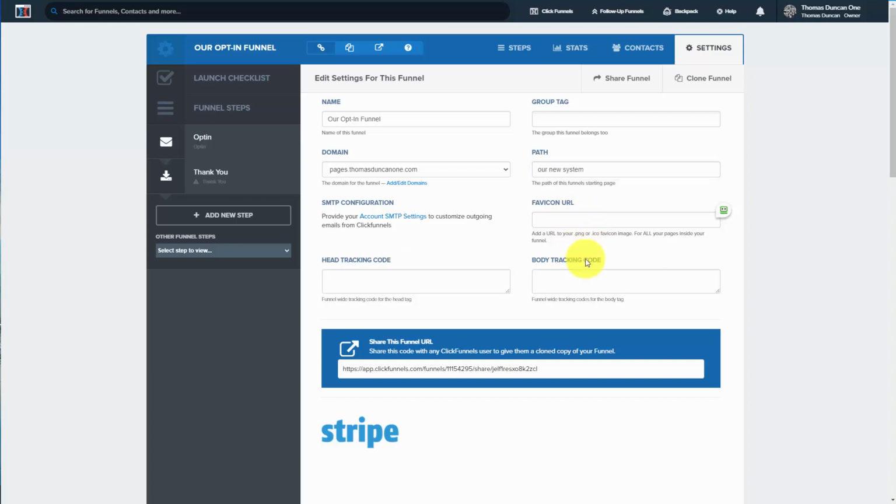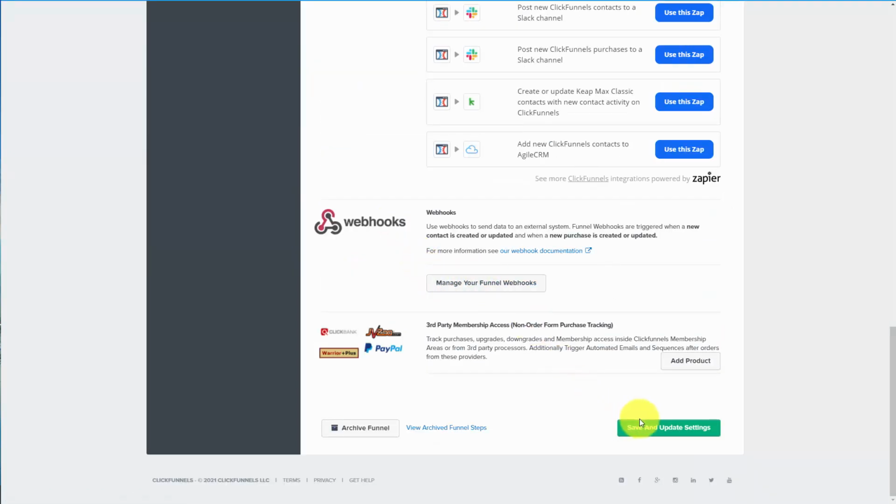Now, you are going to want to set up your account SMTP settings. We will be going over that in another video. Once you've done that, you can save and update your settings.